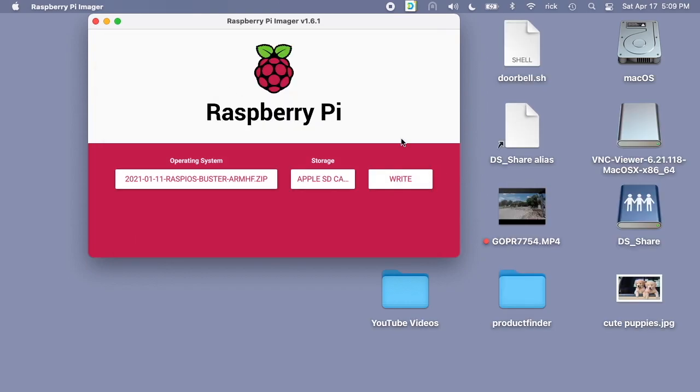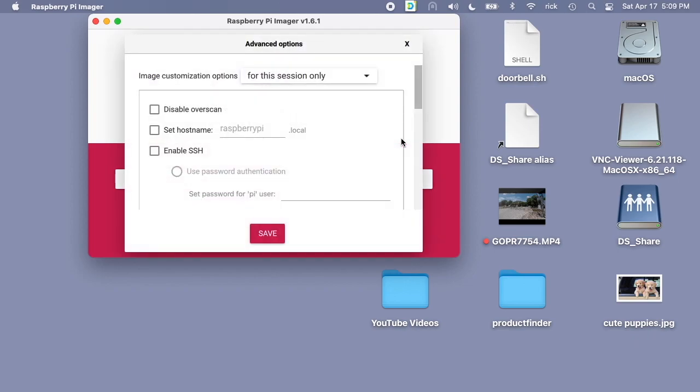So before I hit write, I want to hit Control-Shift-X, and that will bring up some advanced options. So I want to disable overscan. You typically want that if you're using a regular computer monitor. We can set the host name. So I'll change this to Pi VNC. I'll select Enable SSH, I'll set a password, I'll scroll down.